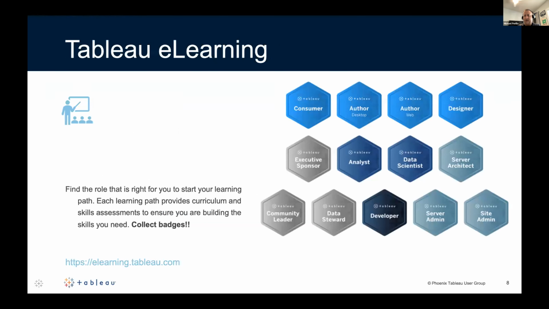Did mention the e-learning. So while this is a paid-for product, this is going to really ramp up your skills, with different learning paths. Whether you're a developer, a community leader, or an executive sponsor, there's a program for you. So check that out, elearning.tableau.com. A lot of good information, to help you upskill and get to where you want to go with the product.